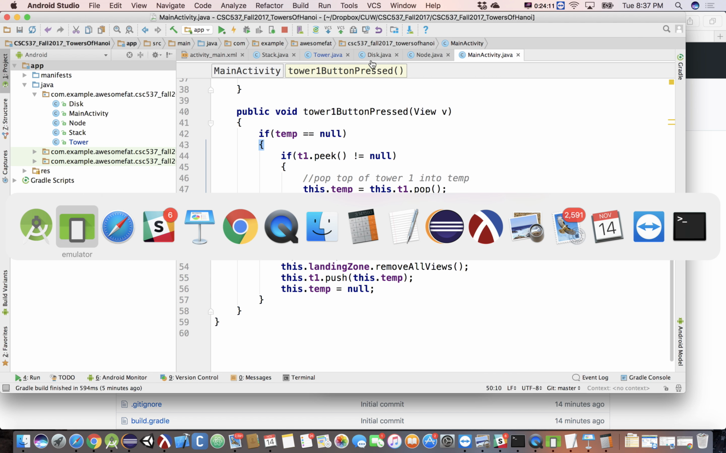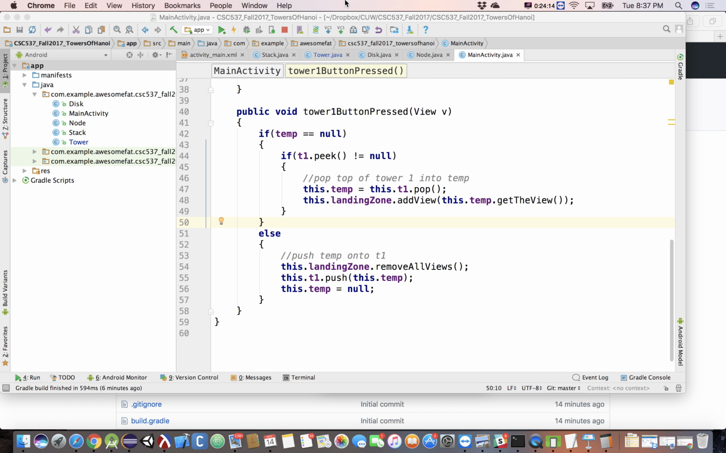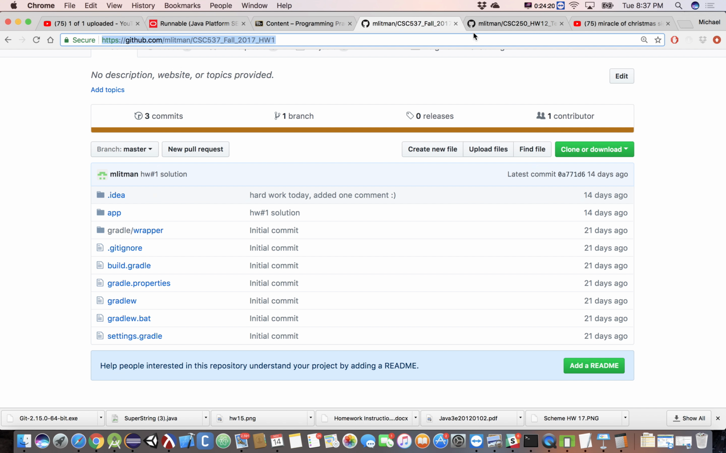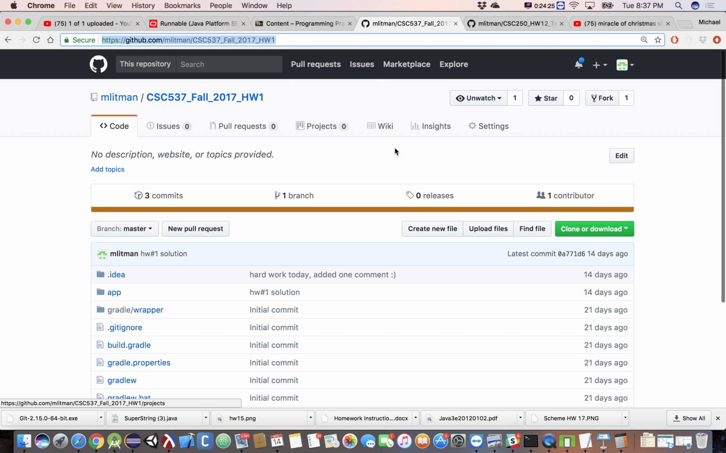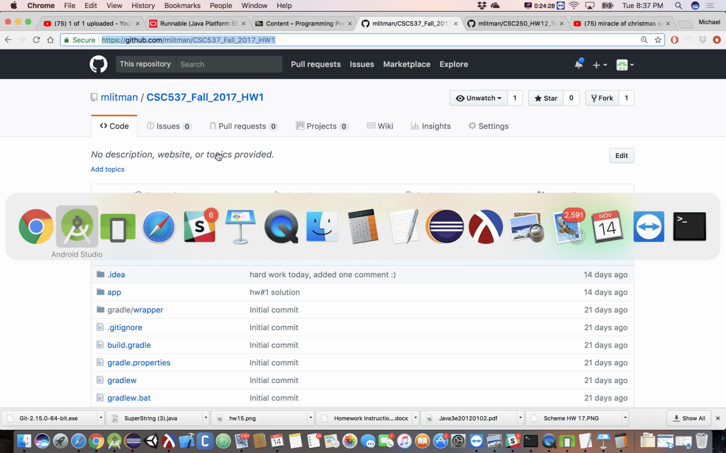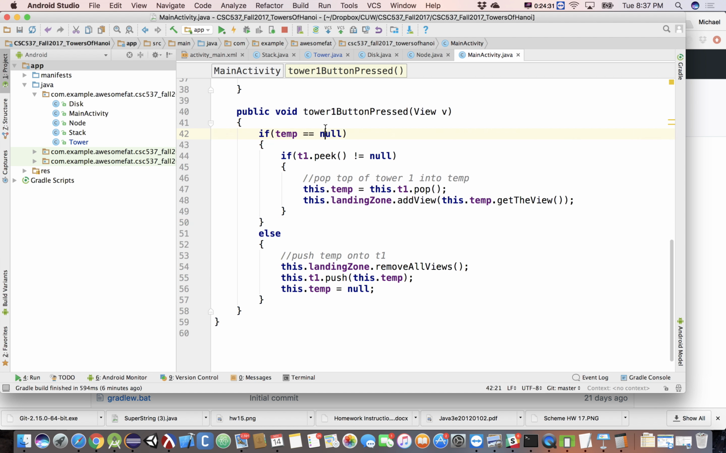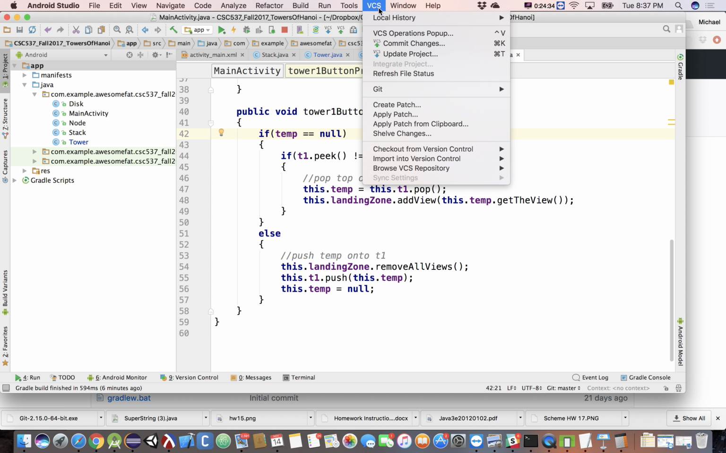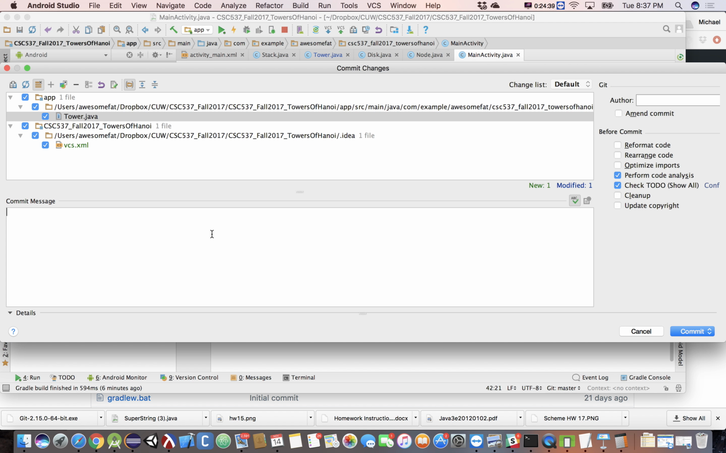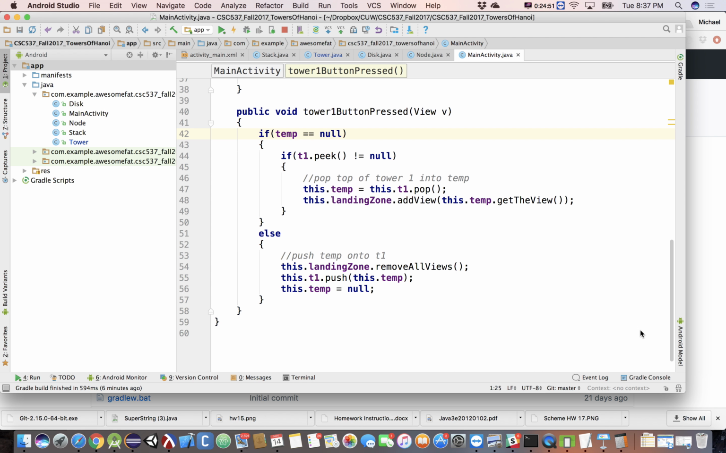All right, now did I already have this guy checked into GitHub? So what I'll do here is I'm going to say commit changes. Added some comments to assist. Well, here, before I do this, let's add some more comments.